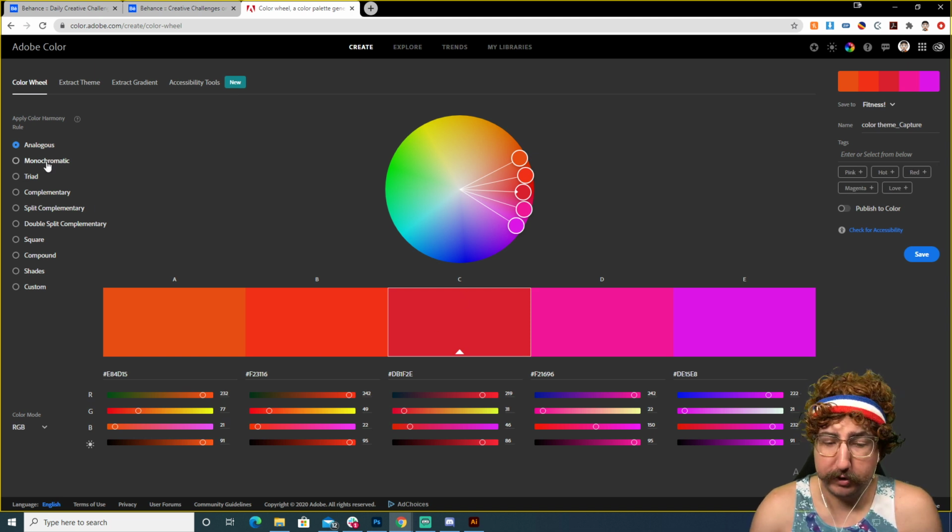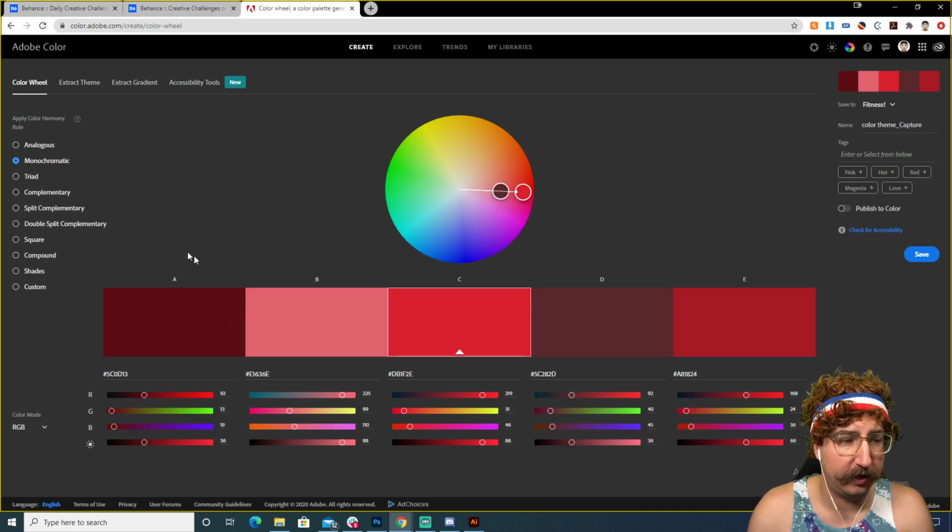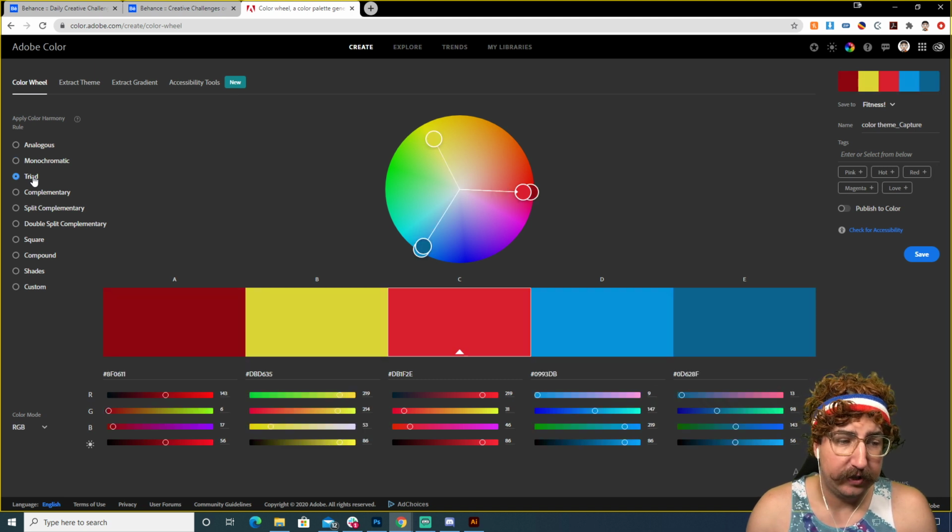So maybe we want it to be monochromatic. It's going to go to all different shades of red. If we want triad, it's going to do a triad of red, which is going to be primaries, right? Yeah. So it is a very, very powerful tool. It's crazy, crazy powerful to use.